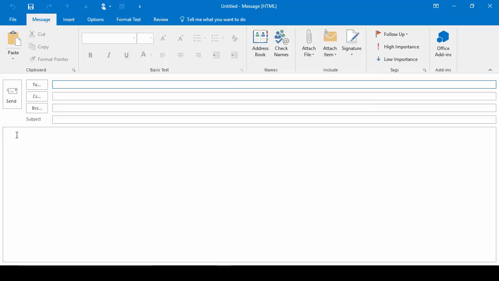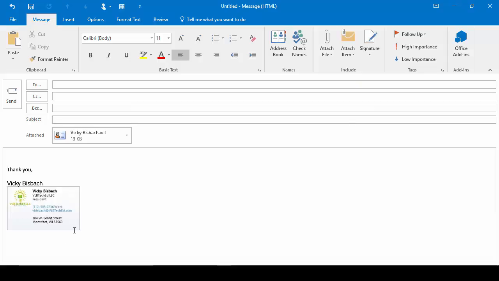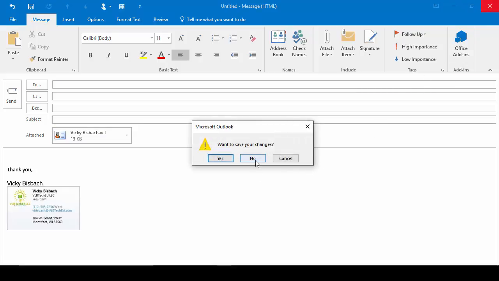Now let's try out our signature. Let's come down to the body of our message, come back up to Signature, and you'll see it added our signature here to our list of them. We'll click Formal Business, and you'll see this is how it adds it. And it attaches my business card as well. The nice thing about this is when I send it to somebody, they can download my business card into their Outlook contacts. Let's go ahead and close out of here.